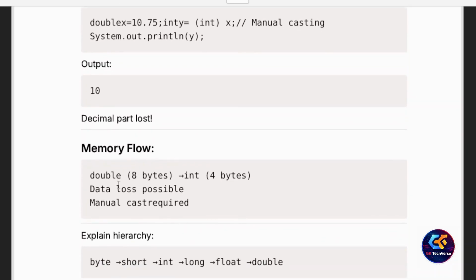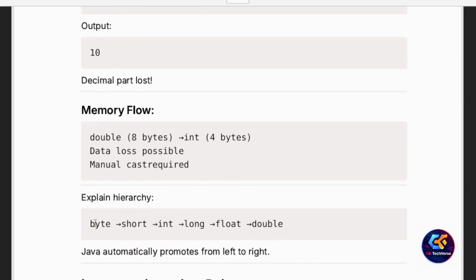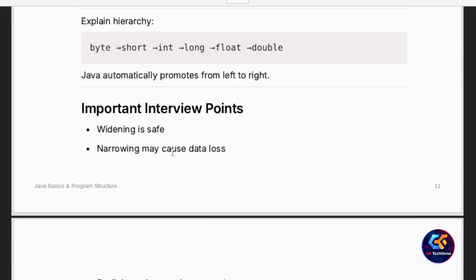Memory also, if you see in the memory flow, double will occupy 8 bytes, int occupies 4 bytes. So possibly there will be a data loss, and a manual cast is required. See, the hierarchy will be like this: byte to short, short to int to long, long to float, float to double. So Java automatically promotes from left to right. Okay, so important.